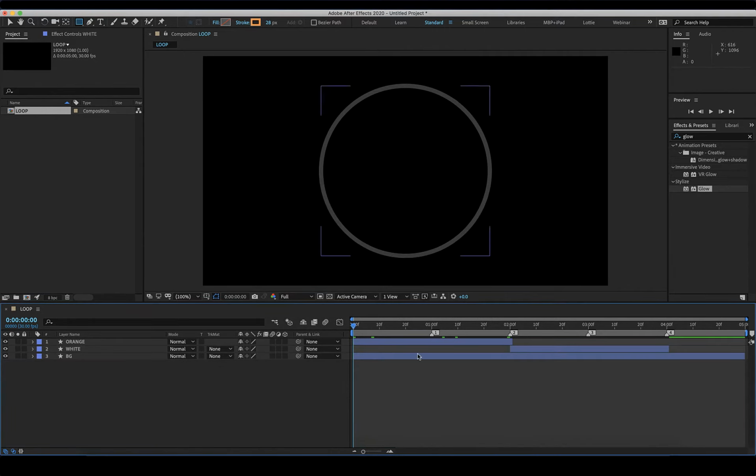So let's look at that. Let's click on spacebar. So that's orange. And then we have the white. Awesome. So I'm going to trim the comp at 4 seconds.